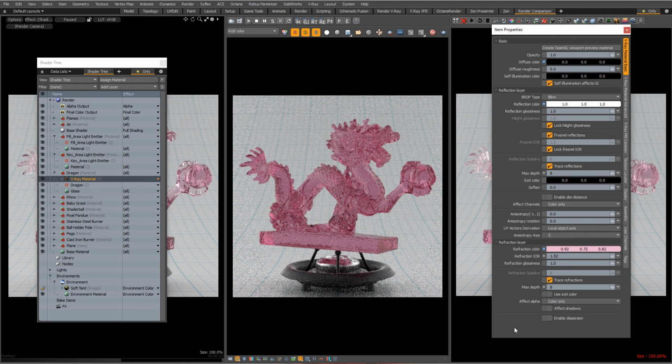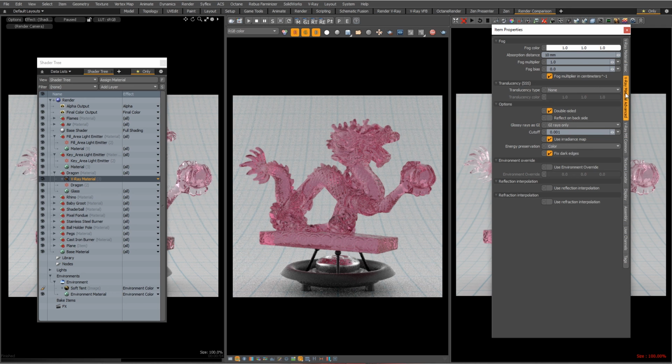Where do we affect absorption distance? Well, it's a little bit interesting. In V-Ray, we have something called absorption distance here under fog. So, how does that work, and why is it called fog?